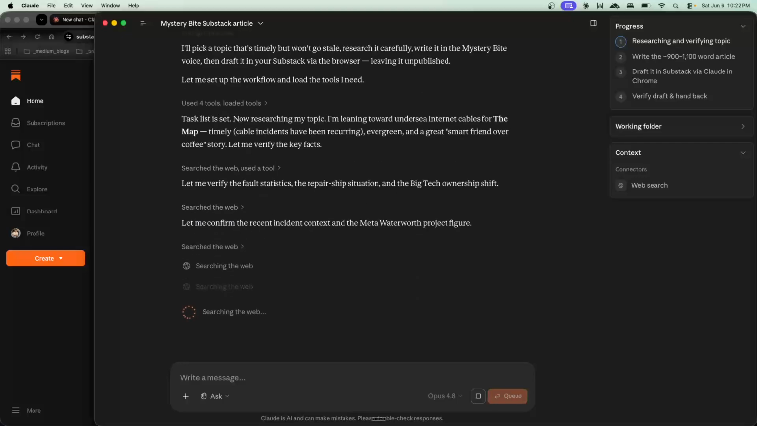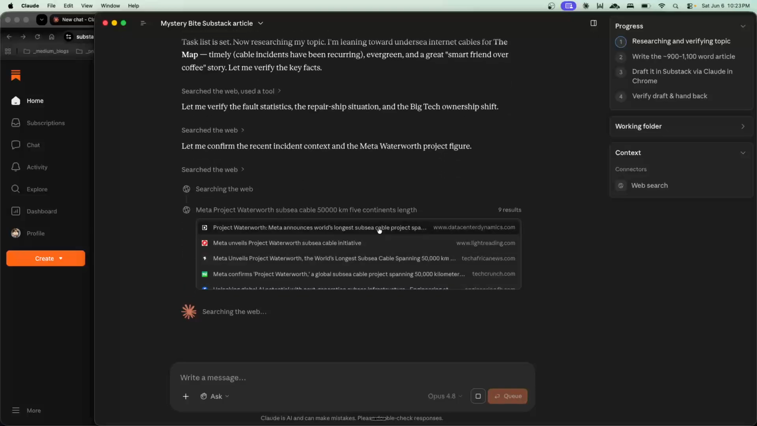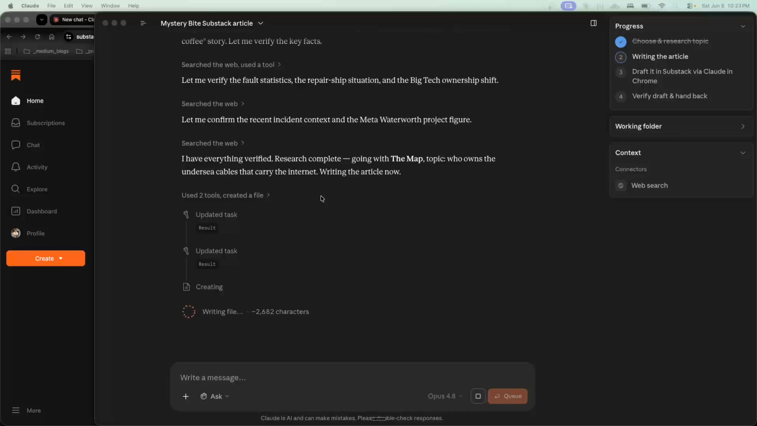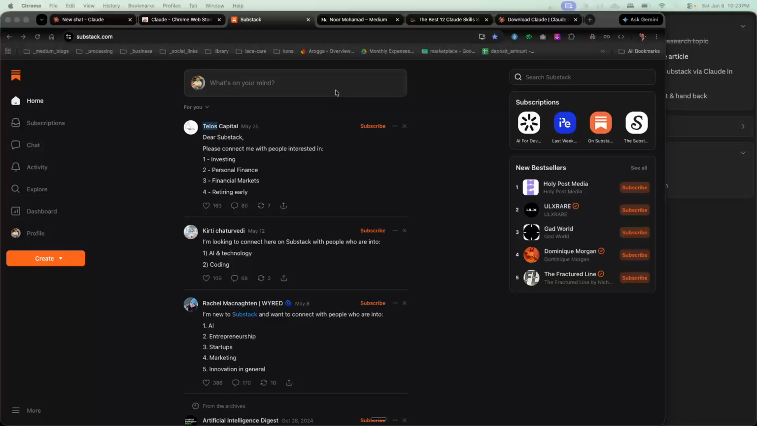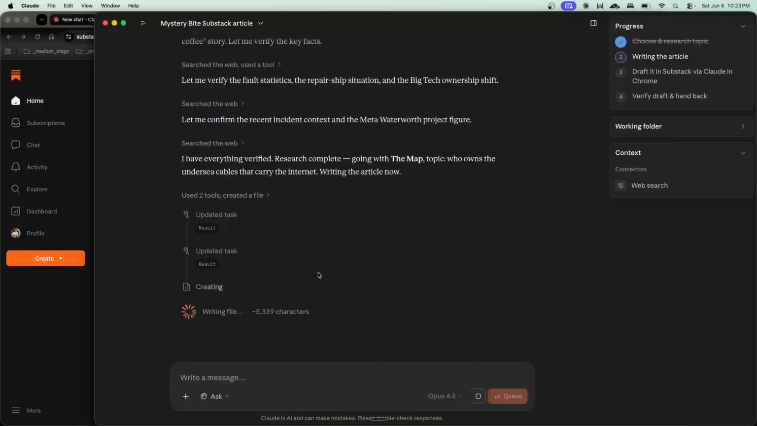I think it can do a very good thing. Now it says, let me confirm the recent incident context and the Meta Waterworth project figure. Good, it's researching. As you can see, it's just writing the report here, and still it didn't open my Chrome extension. I don't know why, because at first I believed it would start writing and choreographing everything. As you can see, it says everything verified, research complete, going with the map topic: who owns the undersea cables that carry the internet.